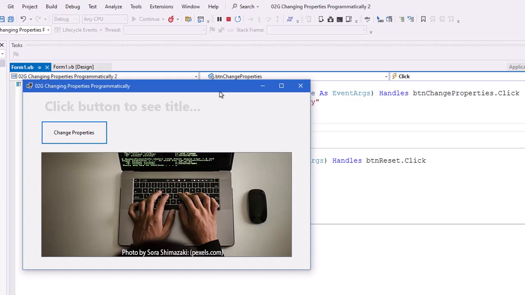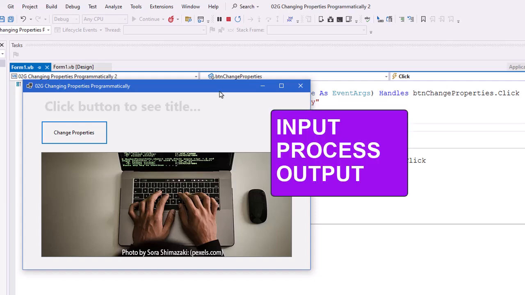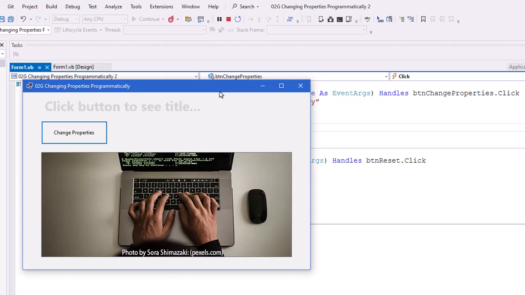We've talked about the very foundations of programming: input, process, and output. We get input from the user, we process that input to get a result, and we display the result as output. But if you think about it, the very simplest programs are informational only, in which we're getting no input, we're not really doing any processing, all we're really doing is displaying output. And we can do that by changing the properties of controls in Visual Basic to new values.